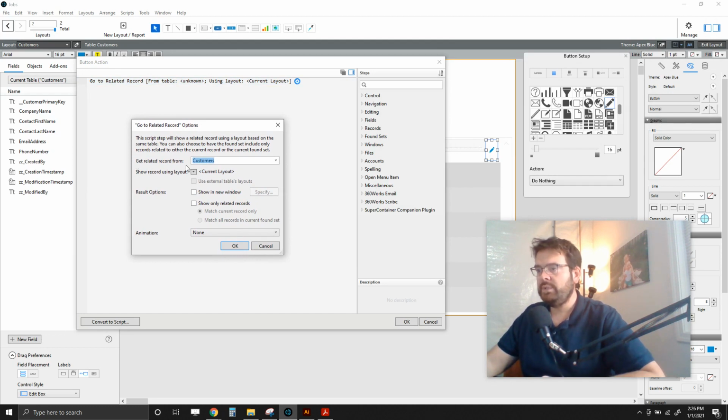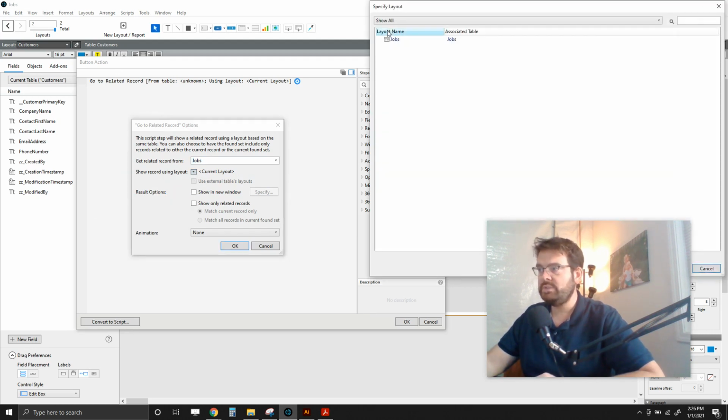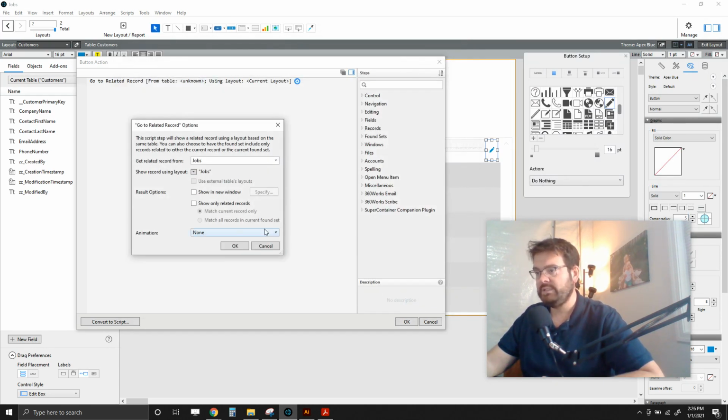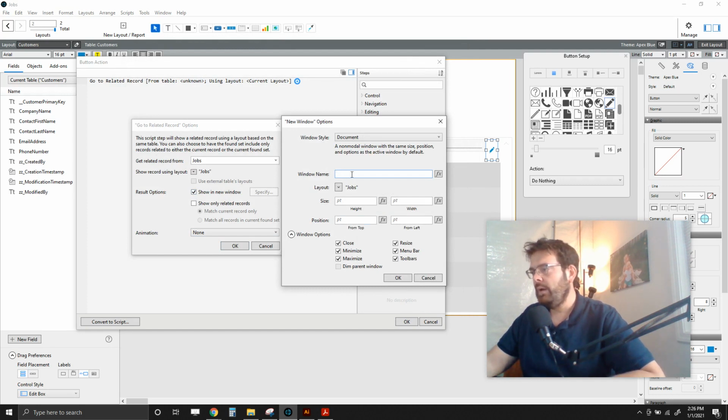So get related record from not the customers table, but the jobs table. We want to see the jobs table. And then I'm going to change the layout, show record using layout jobs. Since I only have one jobs layout, pretty easy to understand. And then let's show it in a new window. Let's call the window jobs.